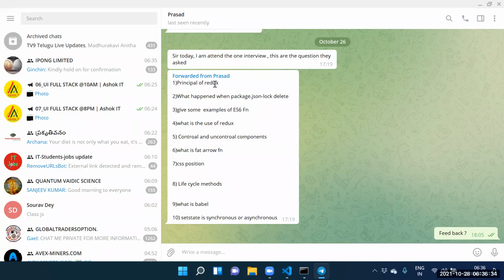Ten questions. Principles of Redux related to which language? React.js. Python won't contain Redux. Next one. The package-lock.json file is available in Angular and React. Guys, give some examples of ES6 features. Optional parameters is one example for that.